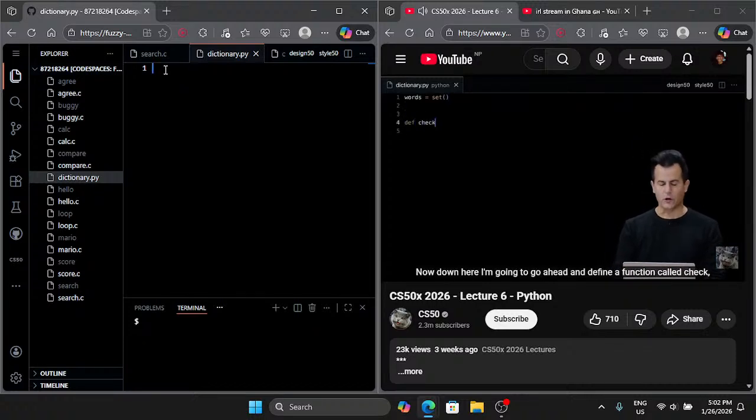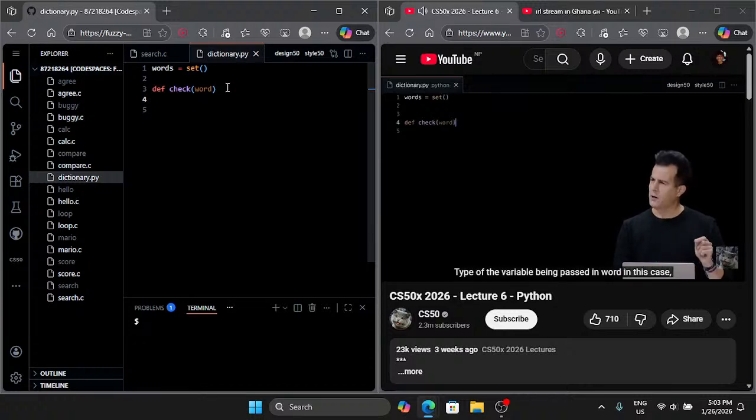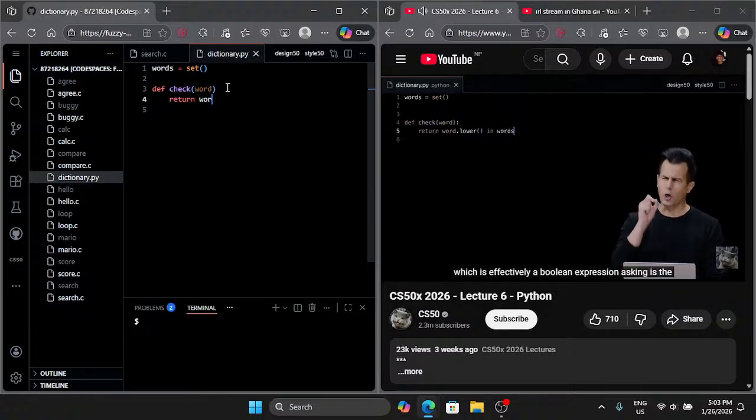Now, down here, I'm going to go ahead and define a function called check, pass in as input a parameter called word, because of course that's how it was implemented in C. But notice the difference already. In Python, we use a new keyword called def to define a function, and we don't have to specify the type of the variable being passed in, word in this case, and we also don't have to specify a return type for the function. Now, inside of this check function, it suffices to do this. I'm going to return word.lower in words, which is effectively a Boolean expression asking, is the lowercase version of this word in the set? If so, return true. Otherwise, return false. Done with the check function.